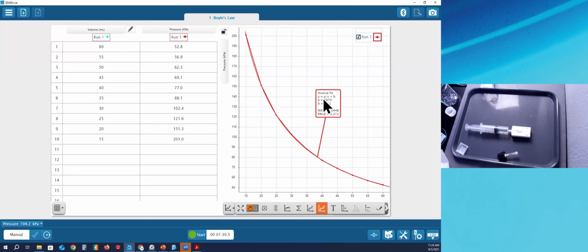What's my math? My math says y equals a over x plus b, where y is pressure and x is volume. So A is a constant. The constant here is 2970. So with a little bit of math, let me open a calculator here.